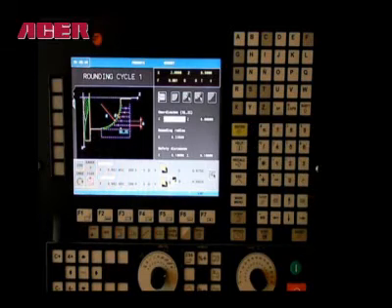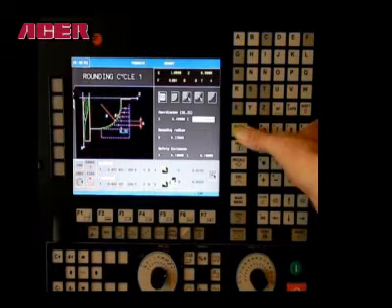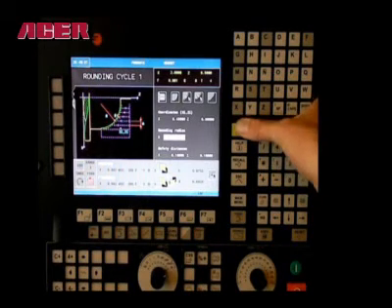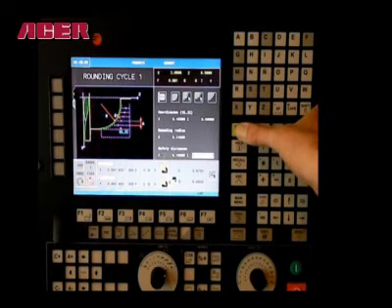Define the part. XI, ZI is the starting point of your X and Z coordinates. In this example, we will be using X.48 and Z0. R is the radius, and in this example, we will be using 0.24 inches. Safety distances will be set to 0.1 for X and Z.